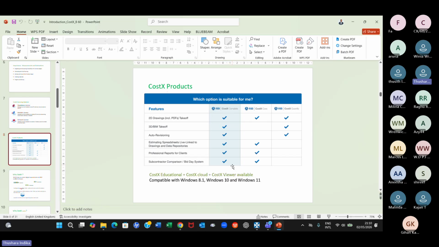Since you have the full license anyway, you can do all the calculation from here, and then produce a CostX using the other licenses. If you are working in a server environment, you can buy these products, and you can carry on the measurement part here, and then you can use another license, another computer, in other words, to do auto revisioning and all the other things.